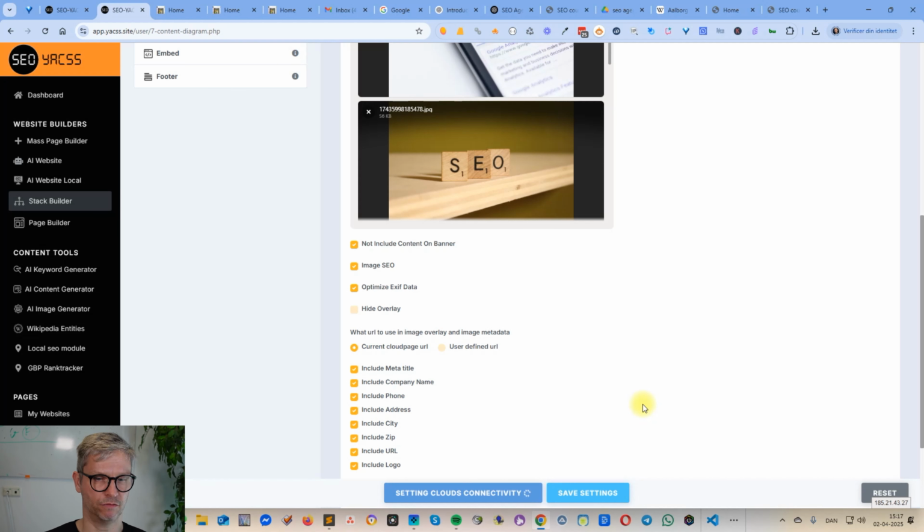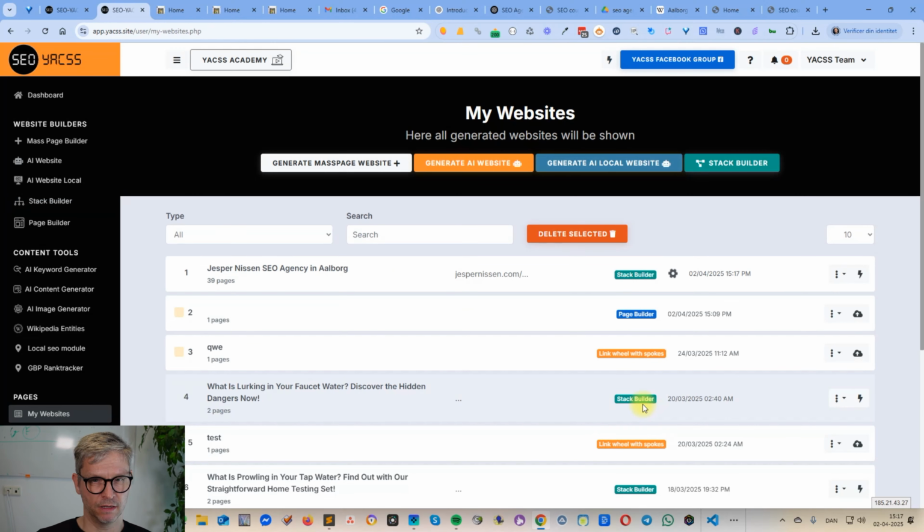And if not, then I can just sit back and wait a minute or two until YACSS is done generating my cloud stack. Yep, so it worked. So now it's generating, and I know from experience that it takes between 30 seconds to 2 minutes, depending on how many users are using YACSS, of course. So I'll just click pause, and let's get back when it's done.